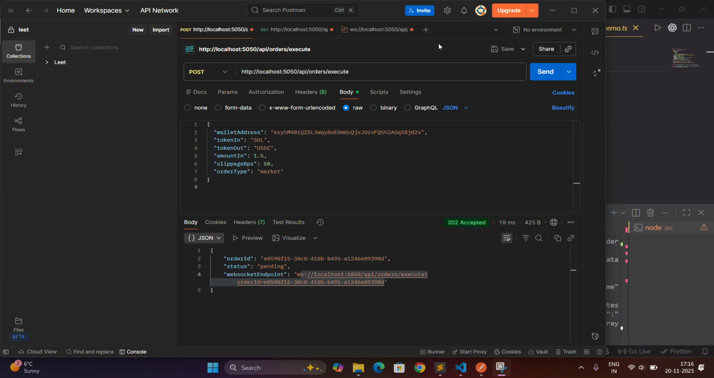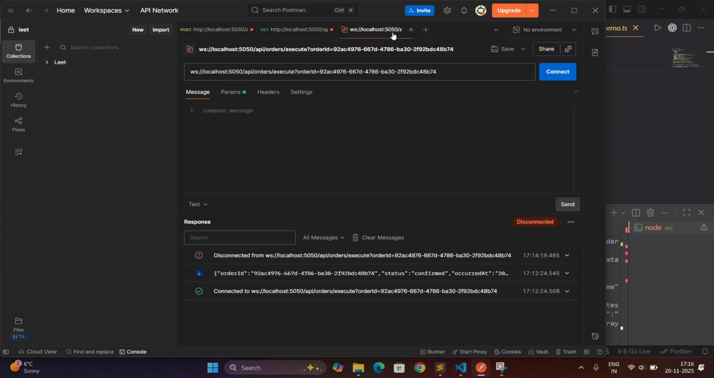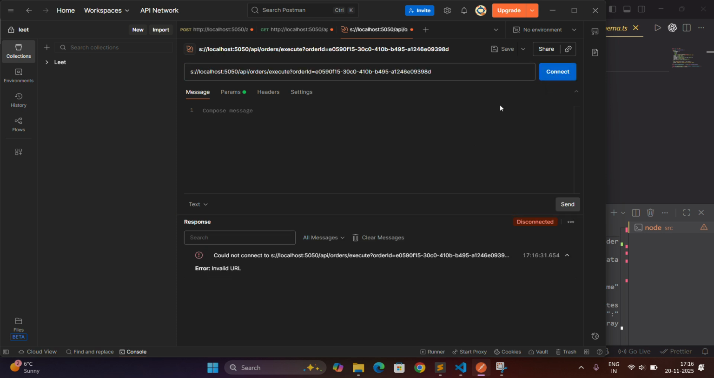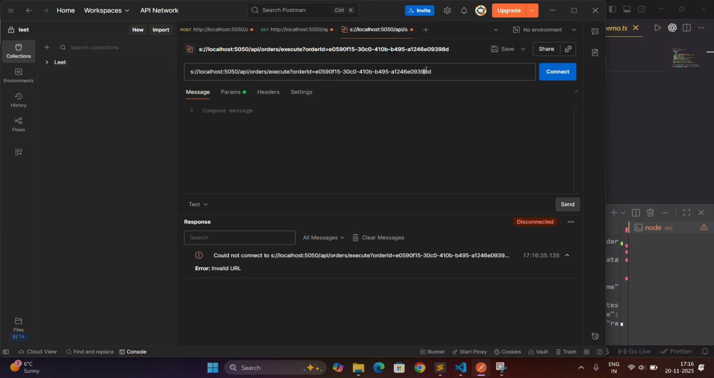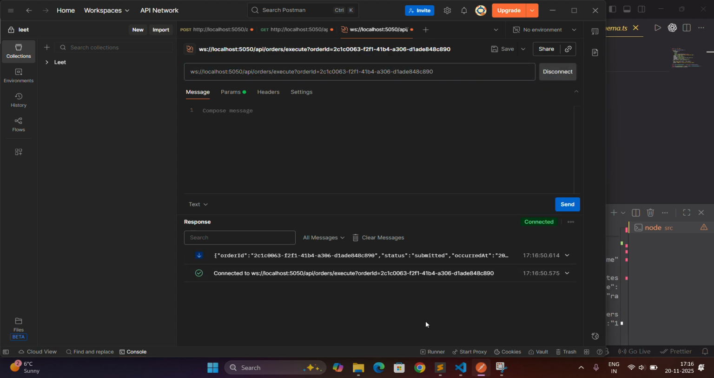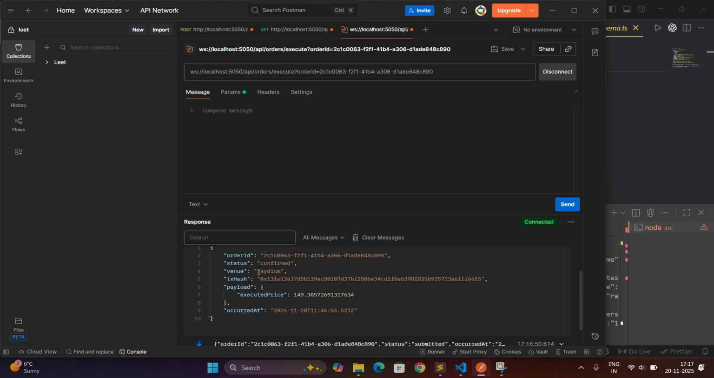Now I'll connect to the WebSocket endpoint for this order. As the order moves through the system, you can see the live status updates. It starts as pending, then goes to routing while quotes are fetched, building while the transaction is created, submitted when it's sent, and finally confirmed with the venue, executed price, and mock transaction hash. If something goes wrong and all retries fail, the system becomes failed and the failure reason is stored for later analysis.